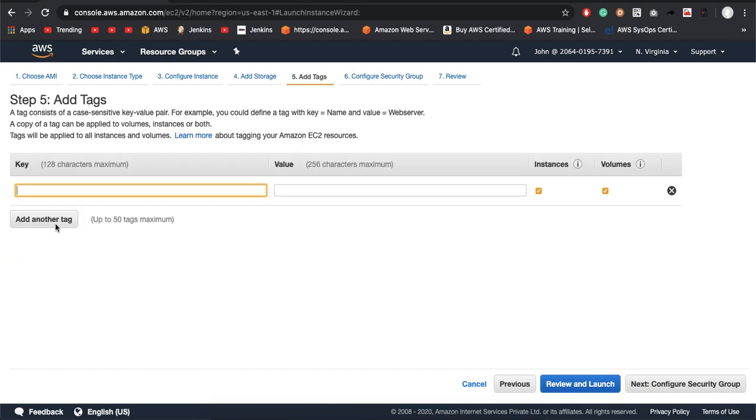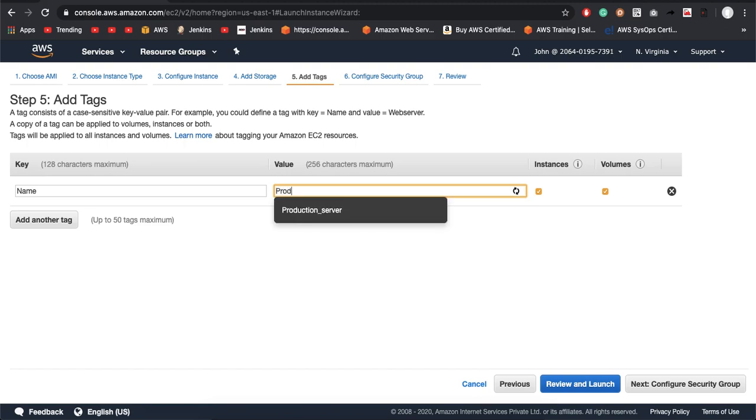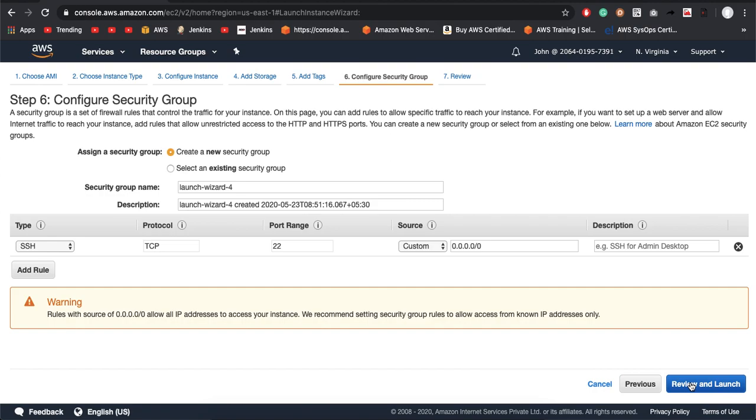I'm naming that server. The key is Name, and the value I'm putting as production server. I'll put production.